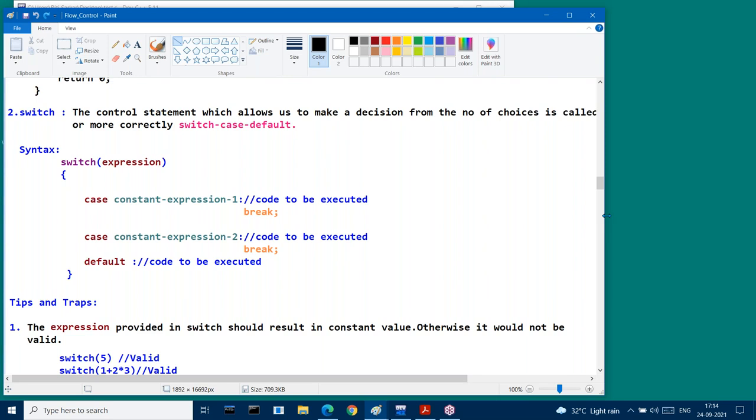Sir, you said that for multiple options, to choose one option from there, just a few minutes earlier you said that if else ladder is better and should be used. Now again you are telling switch is used. I got confused about which to use.